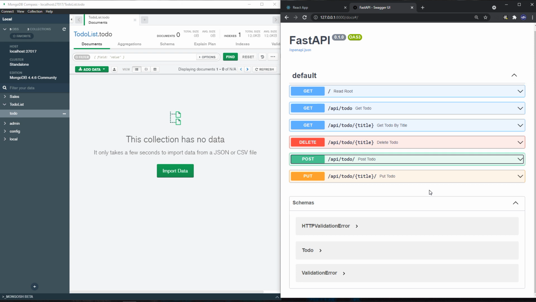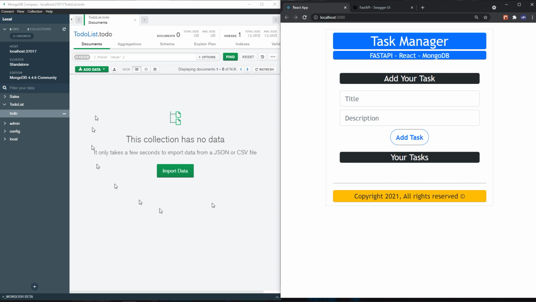All right, so for the moment, our database doesn't hold any data. So this collection has no data, as you can see here in the MongoDB report. On this side, we have our backend server, our FastAPI server. This is the React application, our client. And here we have our database server, our MongoDB database server. So let's try to add a to-do item.